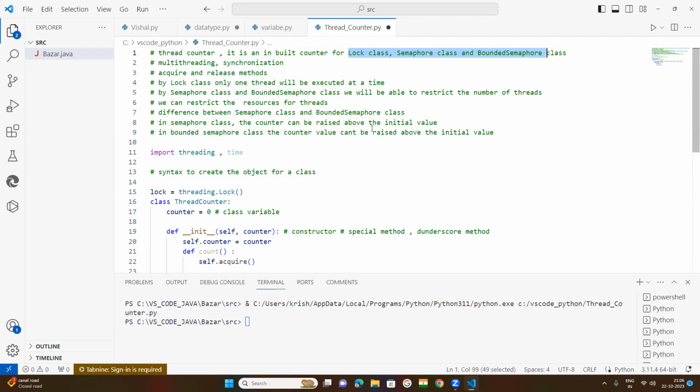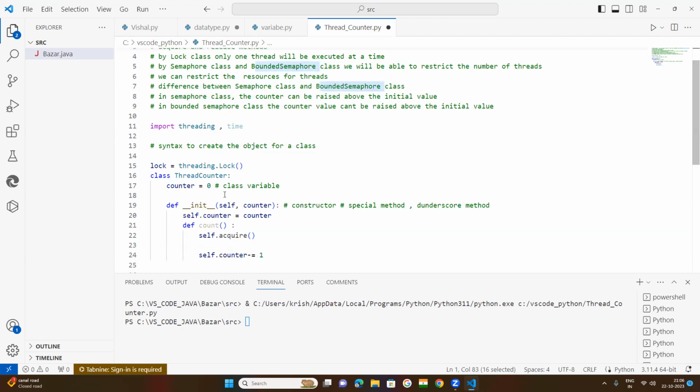What is the role of the lock class? Whenever we use the lock class, at that moment only one thread will be permitted to execute. Okay, the semaphore class: there is some restriction for the threads. So out of 10 threads, 3 threads may be permitted as per your wish. And bounded semaphore is the same. Okay, now come here.